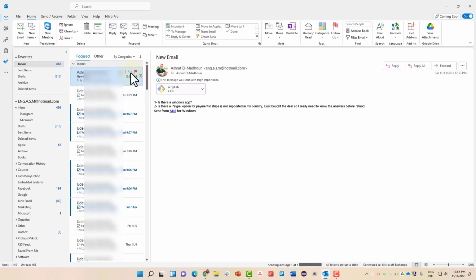Once you reply to this email, you will see this sign. It means that this email is one of the emails that you have read and you did reply to this email. Now this sign means that it has an attachment. This means that it is of a high importance, and this means that the email is not flagged. And now we receive the reply, as you can see here.